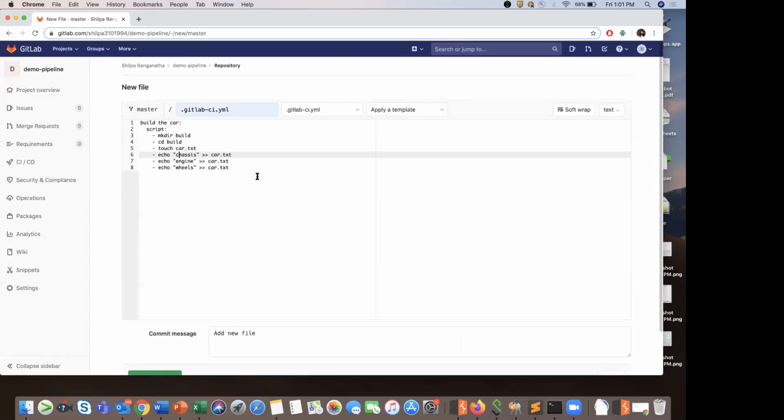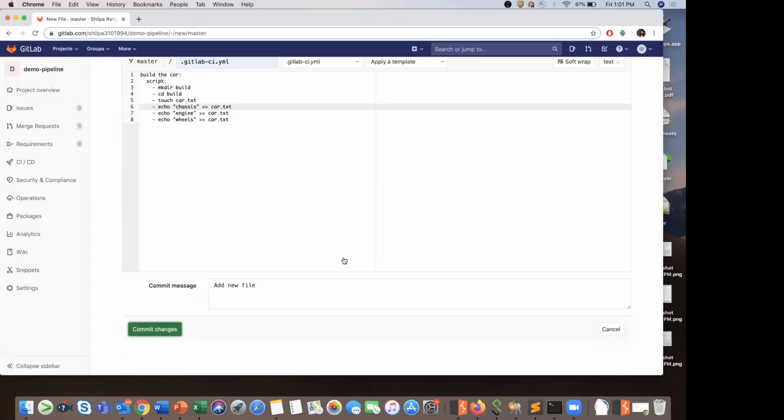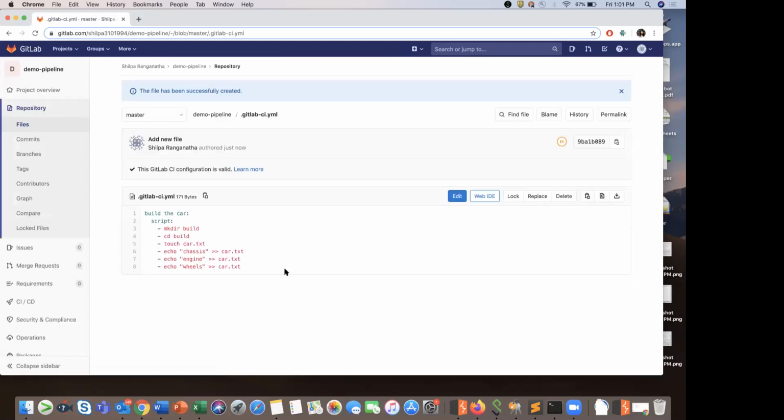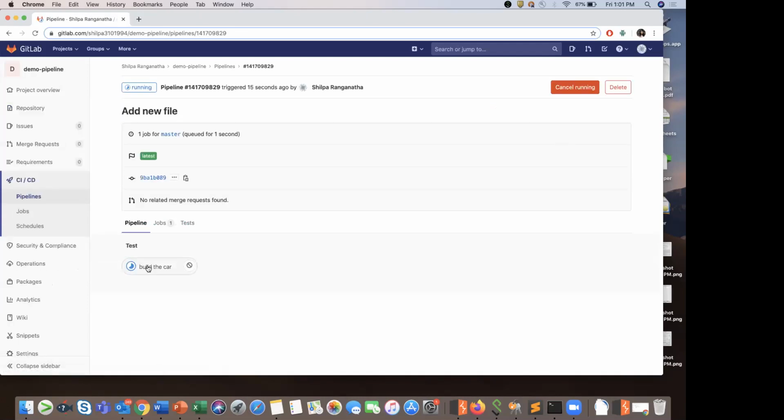So I have added the content and I'm going to commit the changes. Yeah, so once I do that, if you see here, the pipeline is already running. So as soon as you commit the changes, you trigger the pipeline, you trigger the flow. So let's click on this. Okay, here, let's click on this, build the car.